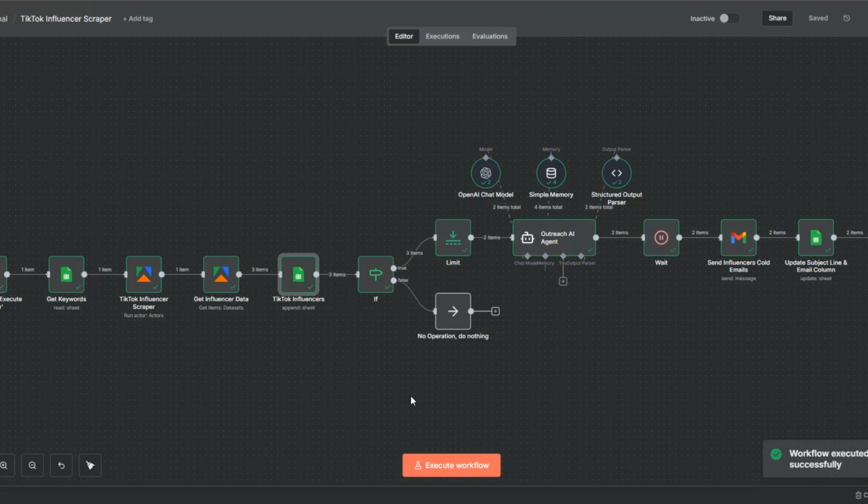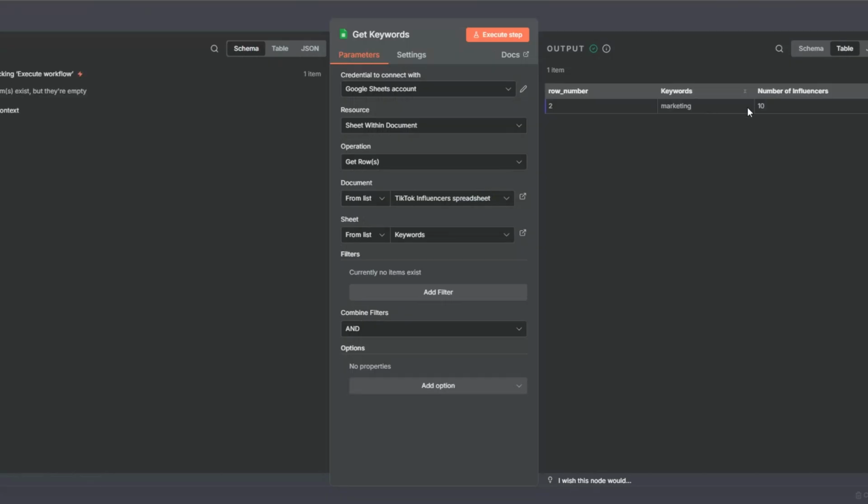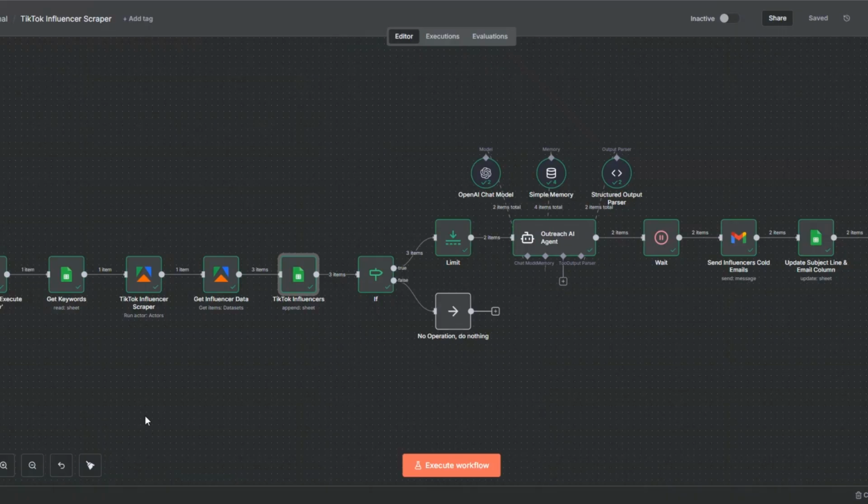So here, you can see that our workflow was executed successfully. So we used the marketing keyword over here to scrape our influencers. And then using the keyword, we scraped our influencers using this tool in Apify. And here we got a total of 3 influencers that we added to our spreadsheet. And then you can see they met our conditions.